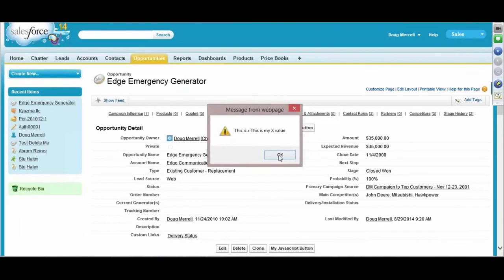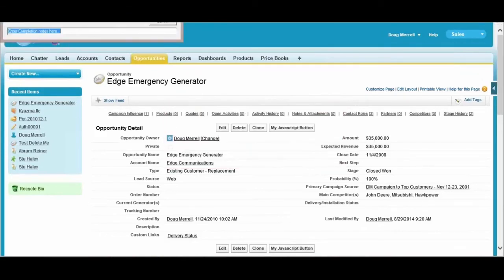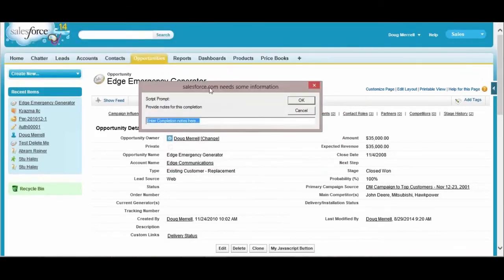This is X, this is Y, this is Z, this is the lead source. We know that's true. Yep, T is true. Here's my OK. Now if I click on OK, I should be prompted to enter some information to populate a variable. And sure enough, here is a prompt box that popped up.